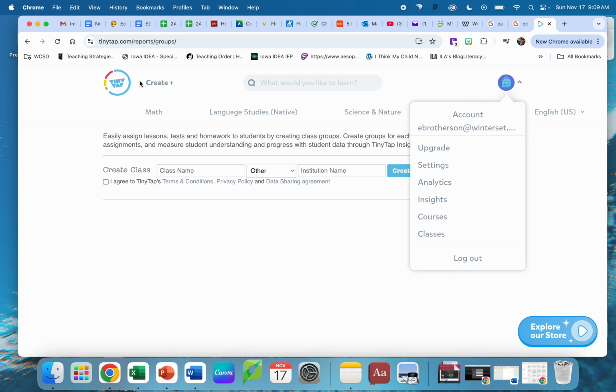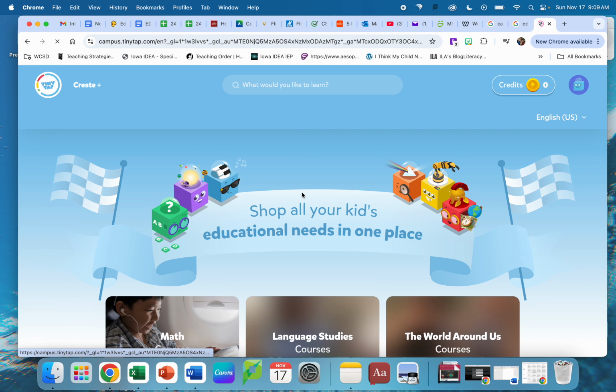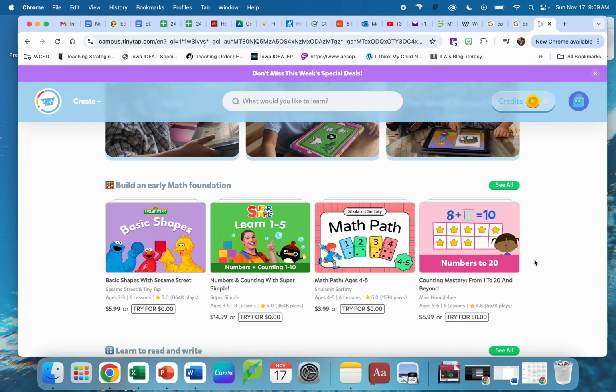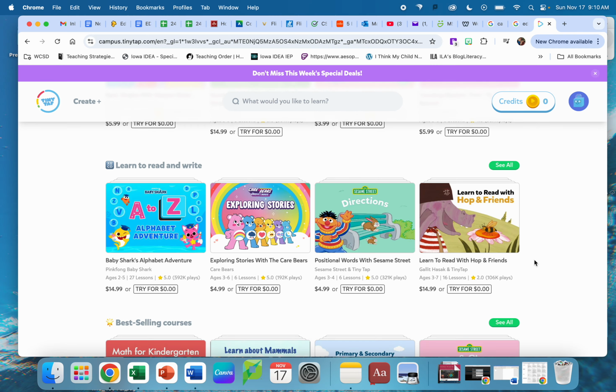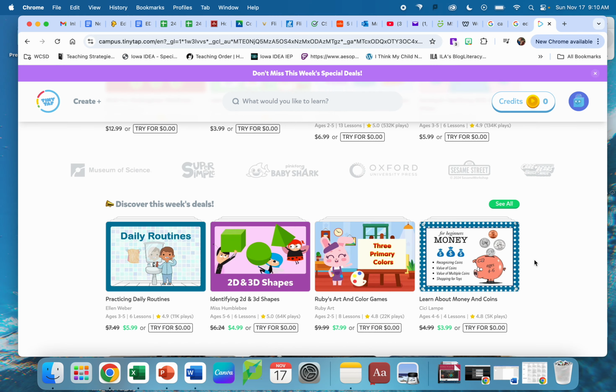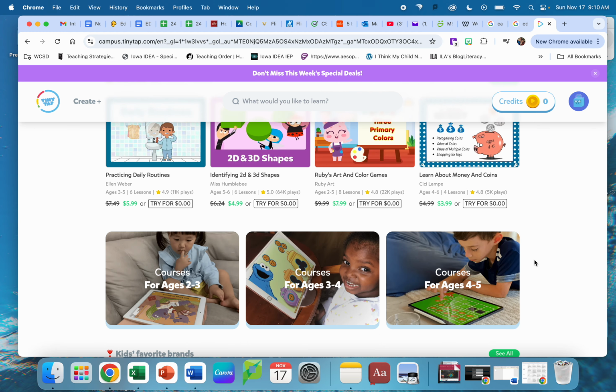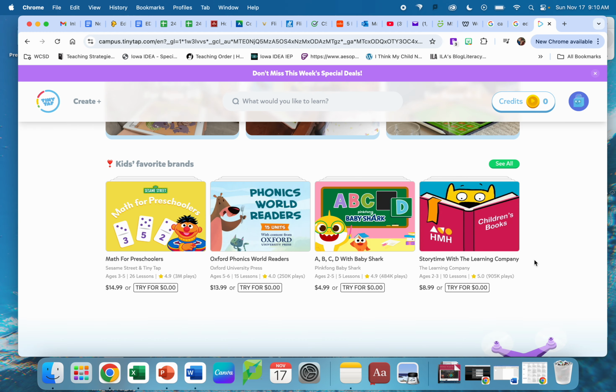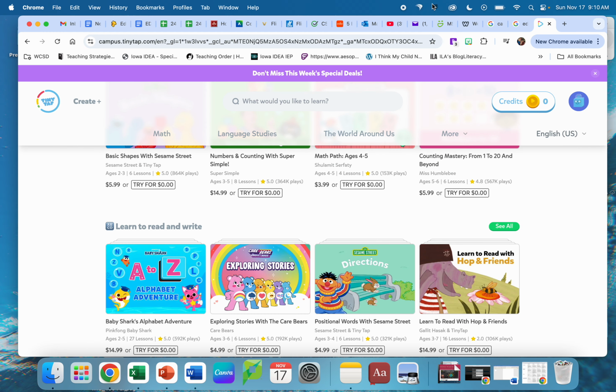So yeah, that's the TinyTap app, which I really, really actually enjoyed using a lot and have spent a significant amount of time playing around with it, playing some of the games, having my kids play some of the games just for fun. And we all think it's a really cool, really nice, fun app.